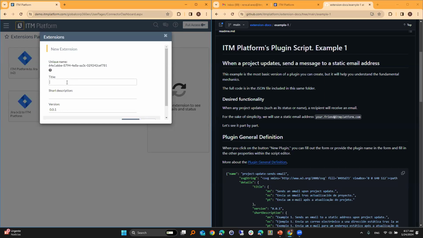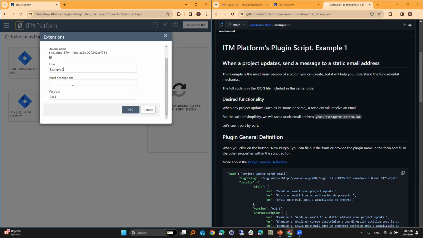Okay. But you need to give it a name. That'll be a title. For example, example 1, right? Very creative today. All right. You can optionally include a short description. Let's create a short description so you can see it in the code. Sends an email to a fixed email address when a project is updated. All right.